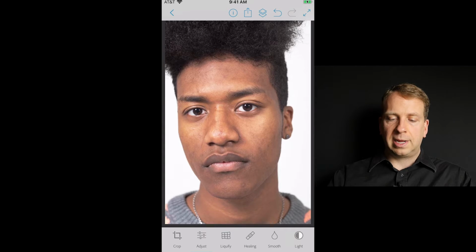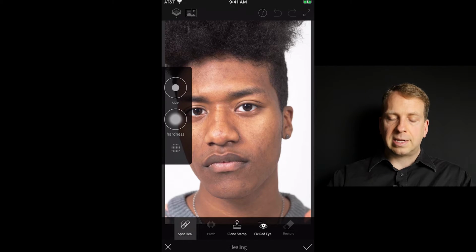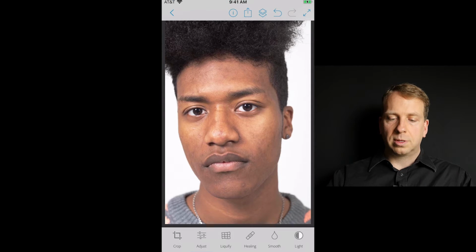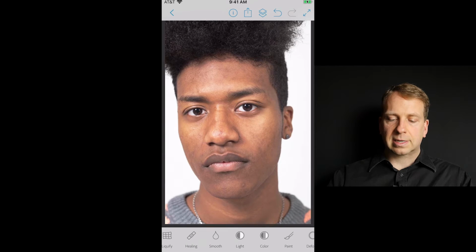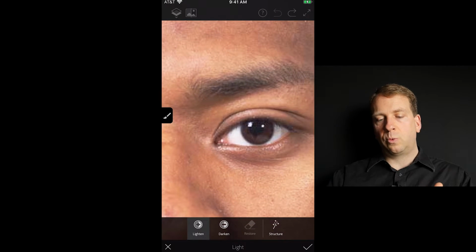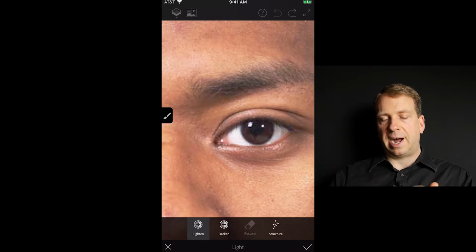Healing, we could do healing. Healing could be nice, and we're going to get to this later. Smooth, we'll get to that later. Light. So with the lighten, I might actually want to lighten up his eyes so that it's a little bit easier to see his eyes.